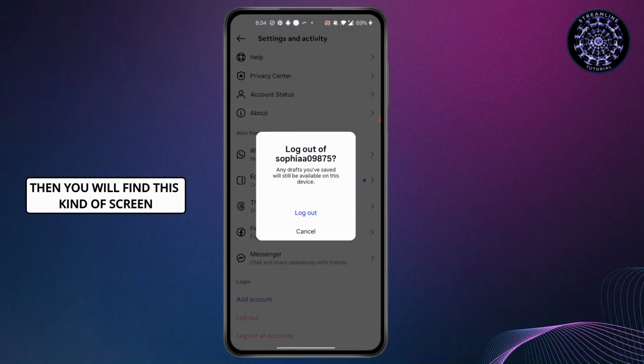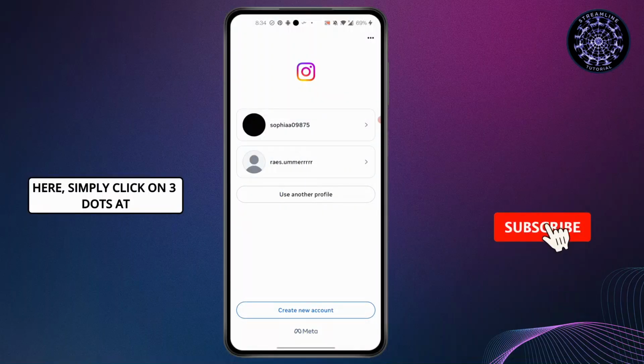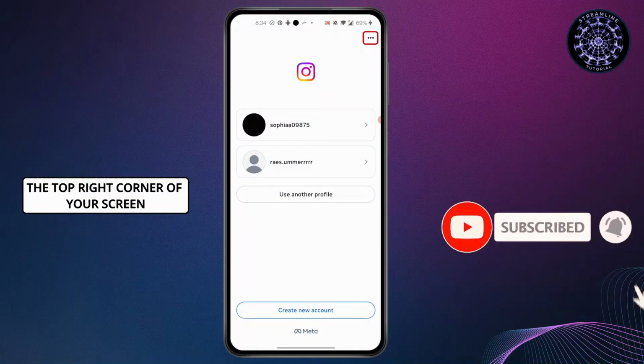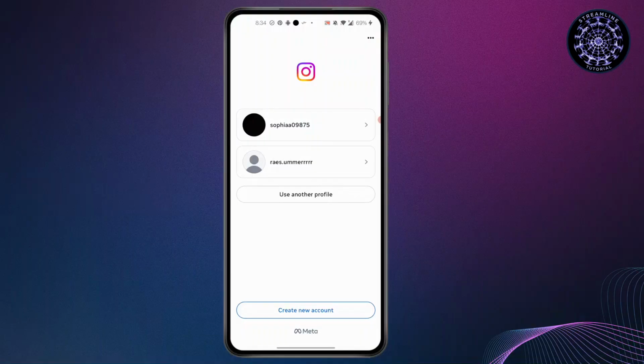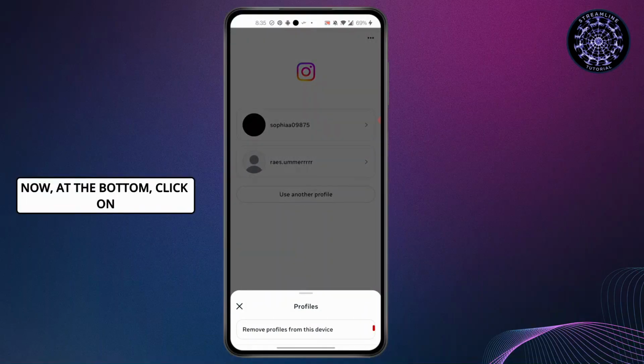Then you will find this kind of screen. Here, simply click on three dots at the top right corner of your screen. Now, at the bottom, click on Remove Profiles from this device.